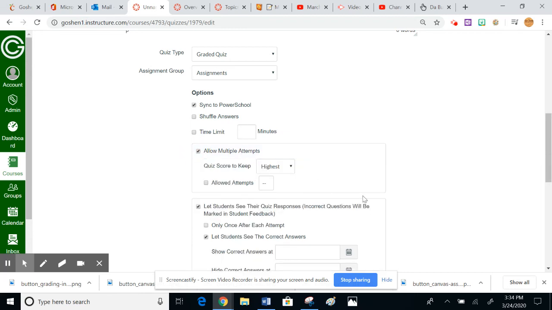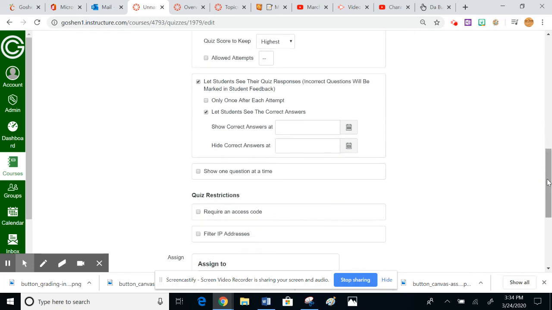If I click this, you can see it asks if it wants to keep the highest score, the latest score, the average, and asks how many attempts you want. If I click on time limit, you can see I just get to enter some minutes in there as well. And you also get some features as to what kind of feedback you want the kids to have. Do you want it to be immediate? Do you want it to be after all kids are done? Do you want to set a time as to when they get to see the feedback as to which questions they got right or wrong?